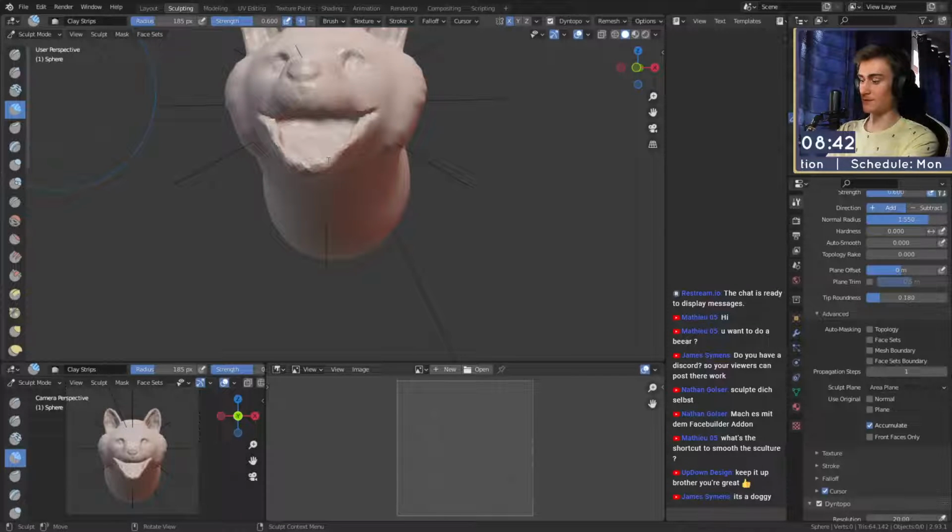Quick sketch day 156. Hell yeah. Little Shiba today. Hold on. There you go. 156. There you go.